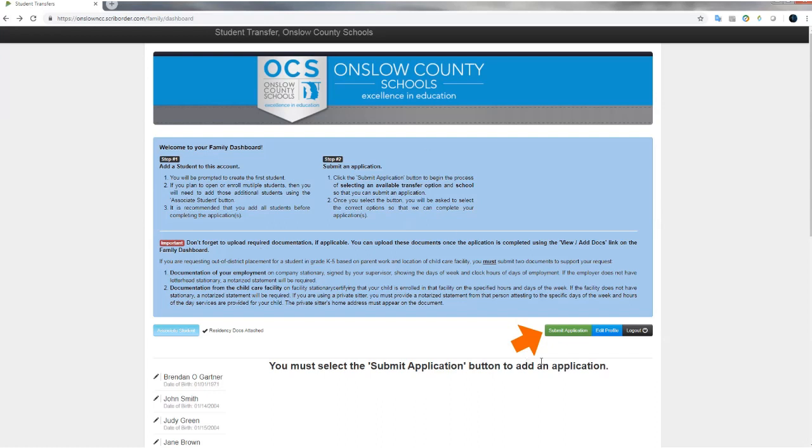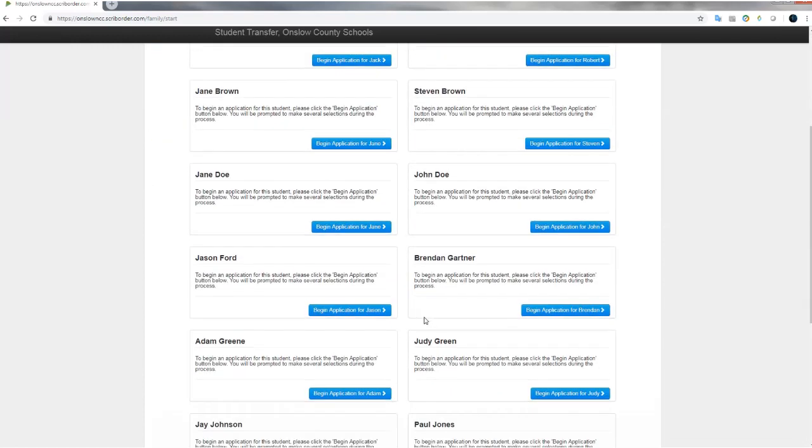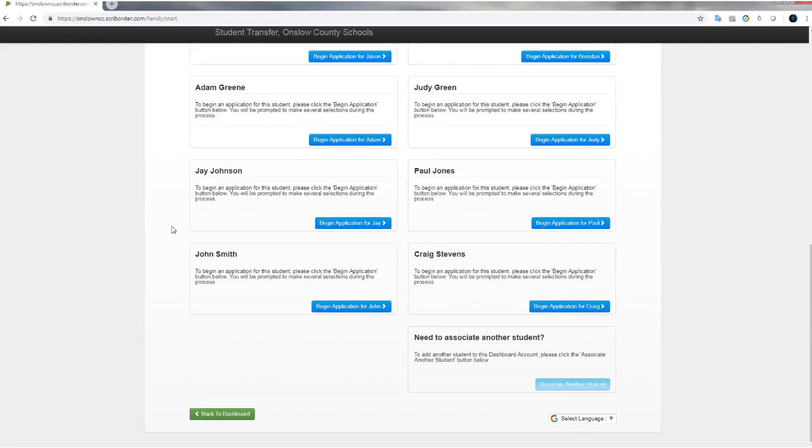And it'll take you back to this page. At this point, you want to go ahead and submit your application. I've entered a large number of students here so we could run a test lottery to look for any issues.